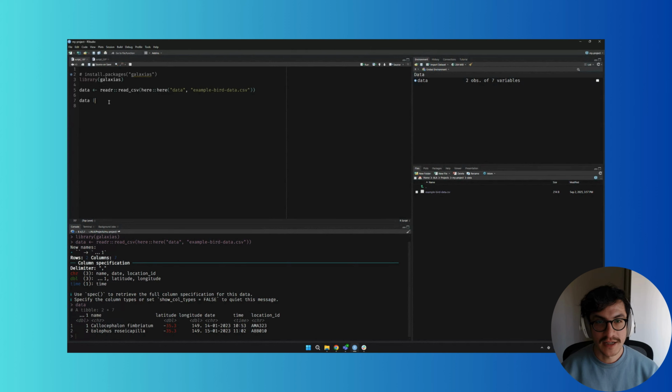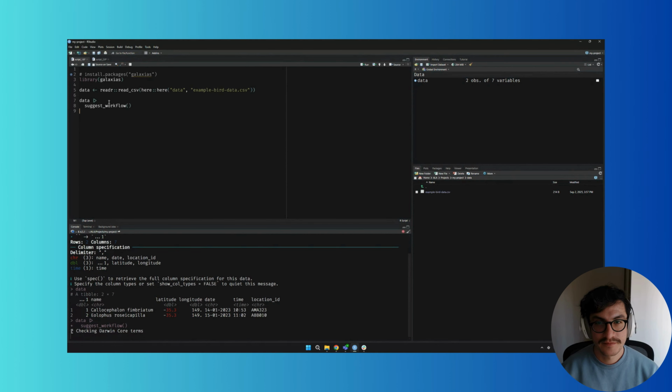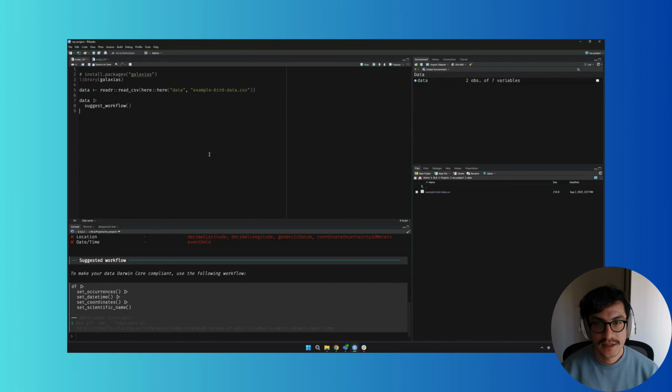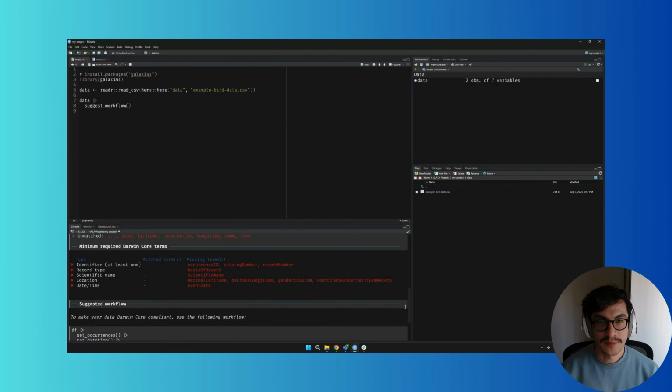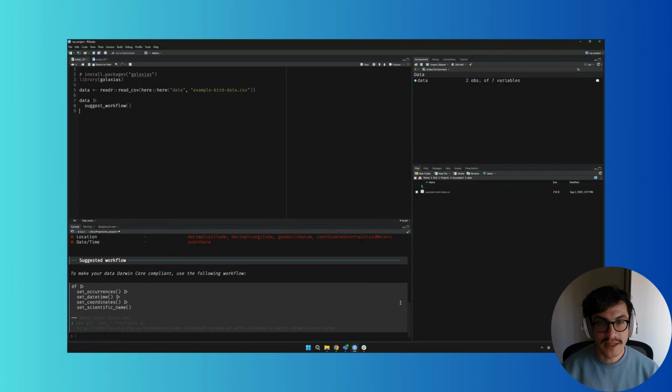To help us figure out how to get started, we can run suggest_workflow. The output tells us a few helpful things like how many columns already match valid Darwin Core terms, whether we have the minimum required information in our data frame to build an archive, and a suggested workflow for how to meet these minimum requirements. Let's try using this workflow to edit our data frame.